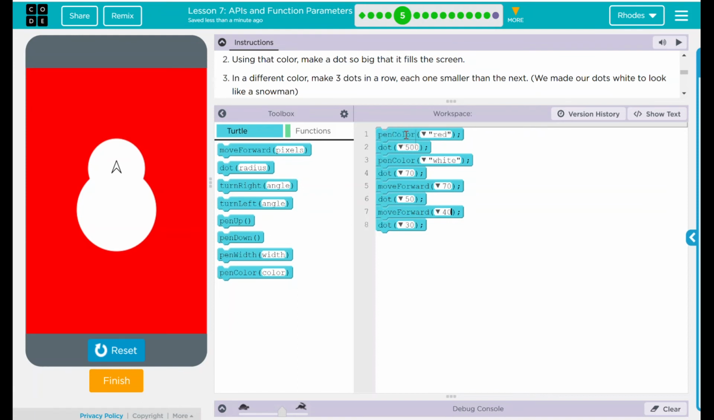What my program here is doing is saying, hey, change your color to red. Put a giant dot down that's 500. That's way bigger than my back screen. I'm going to change my pen color to white. Put a dot down 70. Move forward 70. Put another dot down at 50. Move 40. Put another dot down at 30. Let's see how it looks.